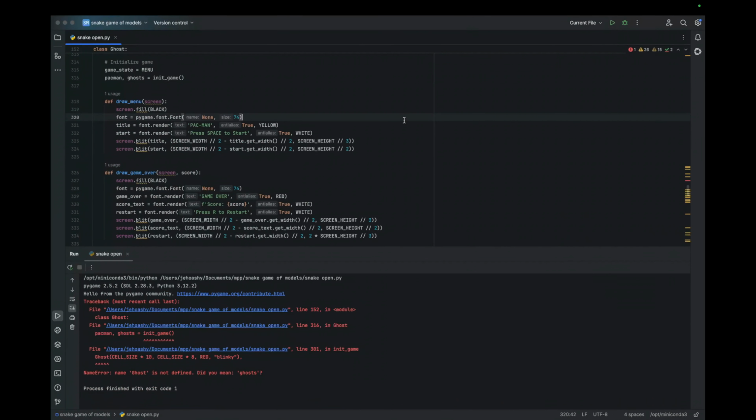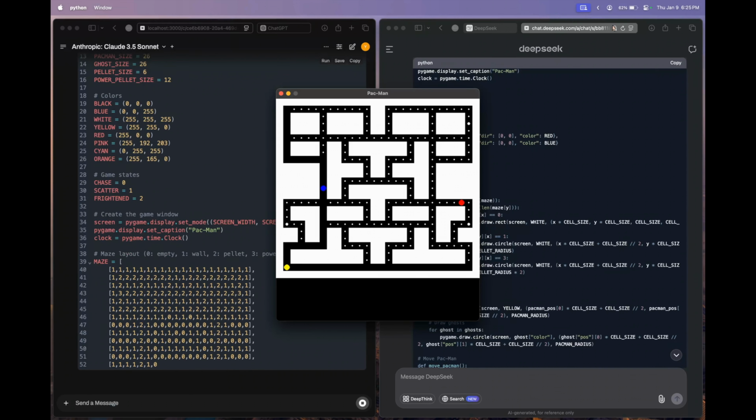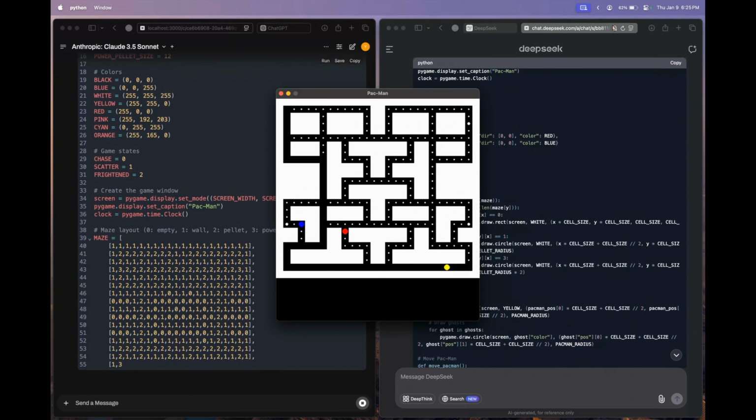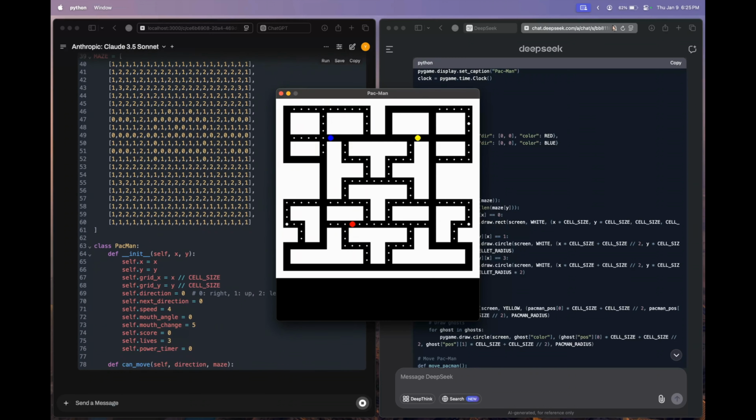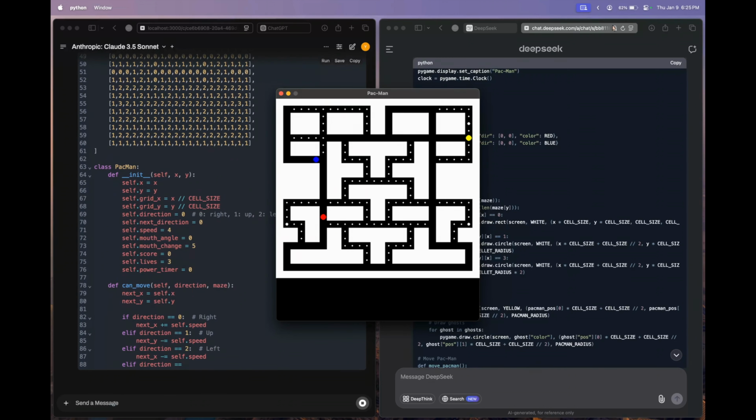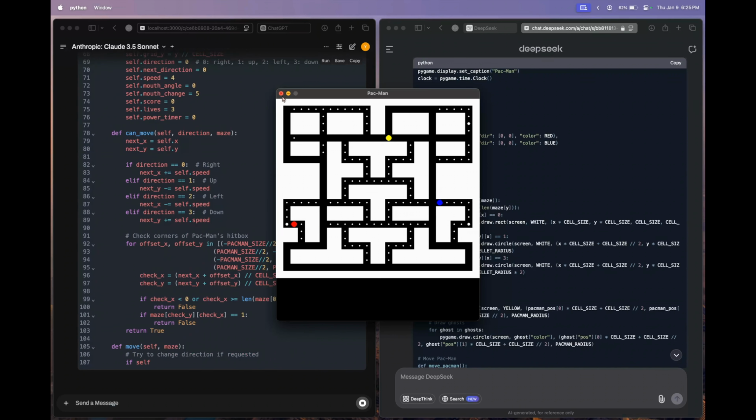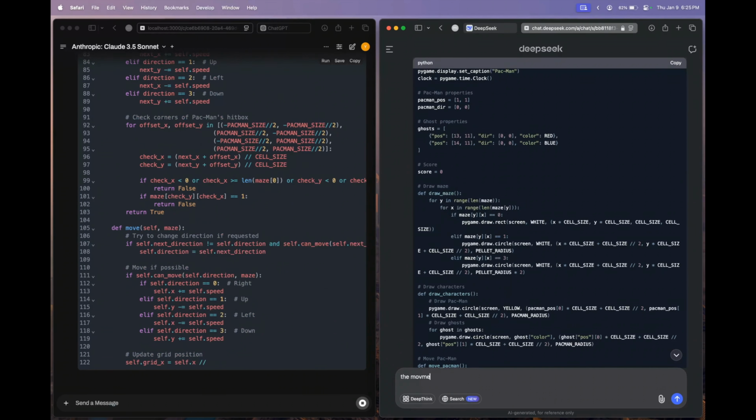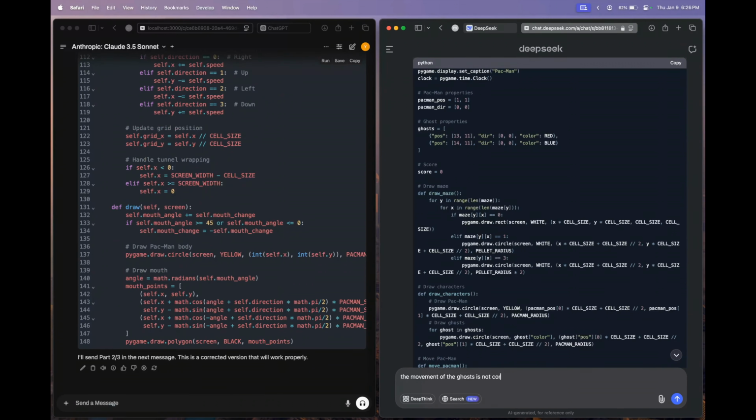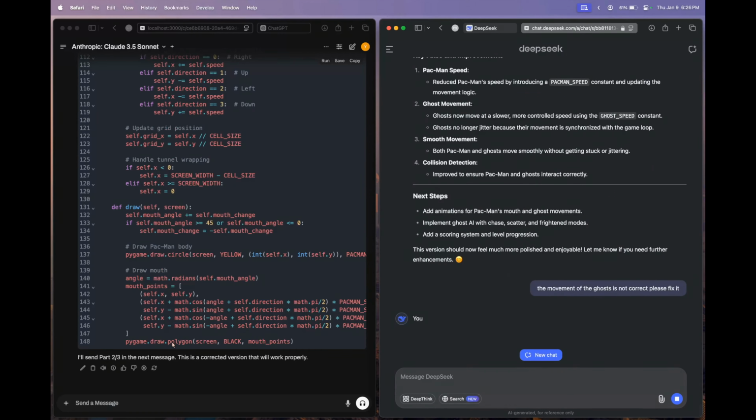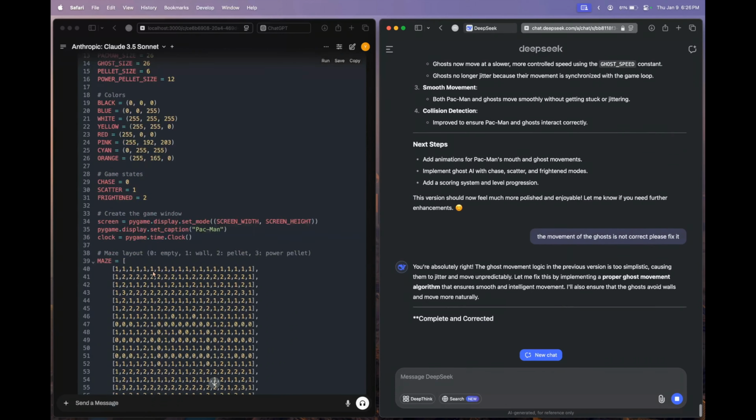Let's run this. Okay, so now I think the Pac-Man is a bit slower and the ghosts are trying to come to Pac-Man, but their movement is not correct. Okay, as you can see, I'm clearly in front of them, but still they are not following me, which is not what we want. So let's just send this to Deepseek. The movement of the ghosts is not correct. Please fix it.